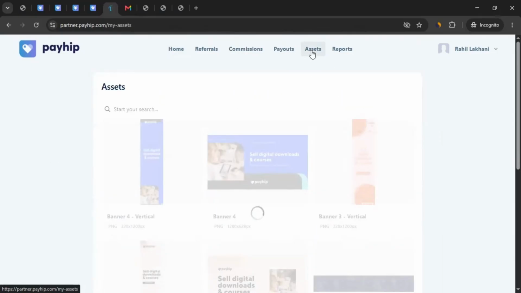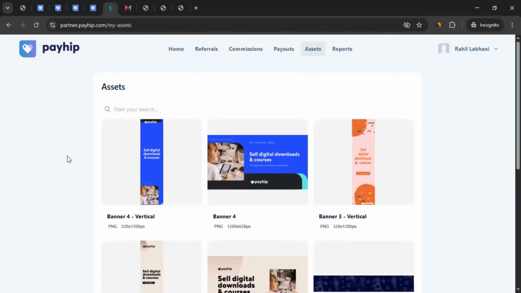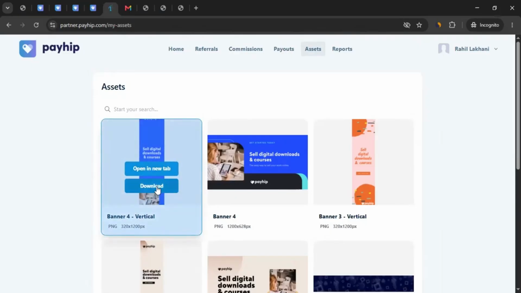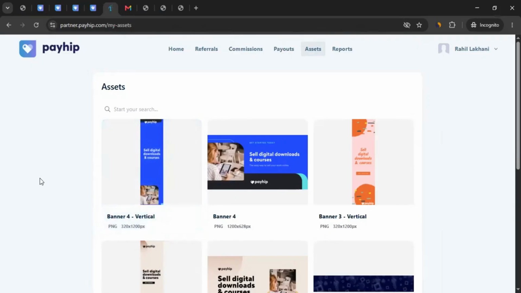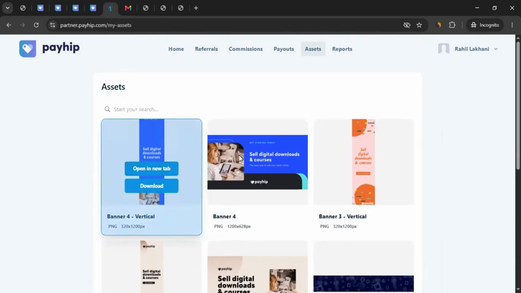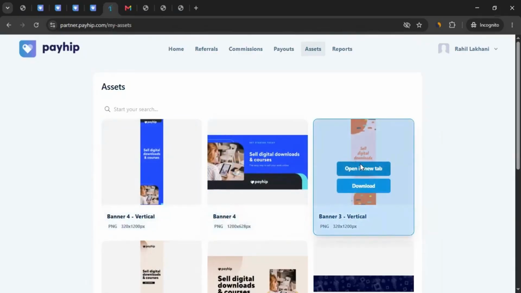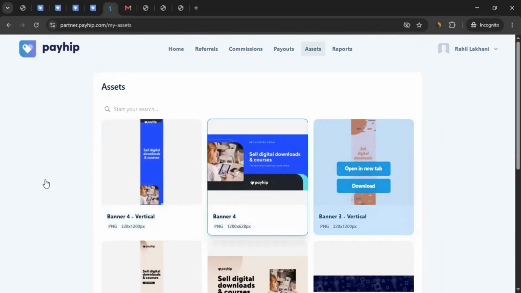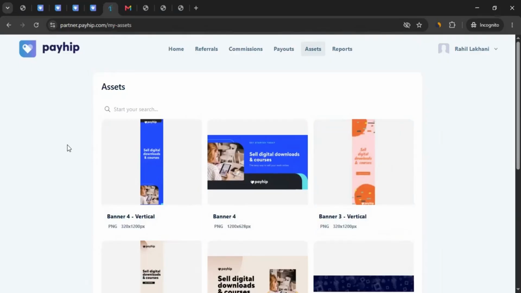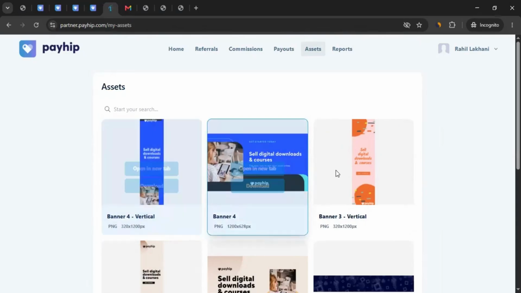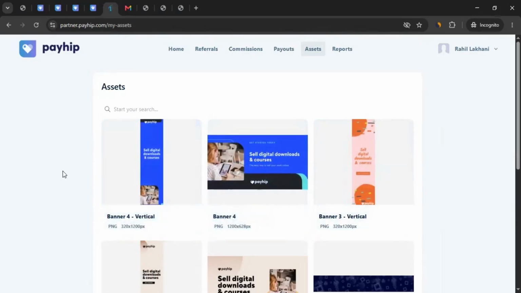So you can click on assets. Over here, you would be able to see different available assets for Payhip. Let's say you have a website, so you might want to download this image and integrate it on your website or blog. However, just integrating this image will not help you as a referrer with your audience and traffic. You have to ensure you're using your tracking link. This is extremely important. Even if you're using assets from here, you have to ensure you're integrating them with your tracking link, or you also have an option to directly share your tracking link. That's up to you.